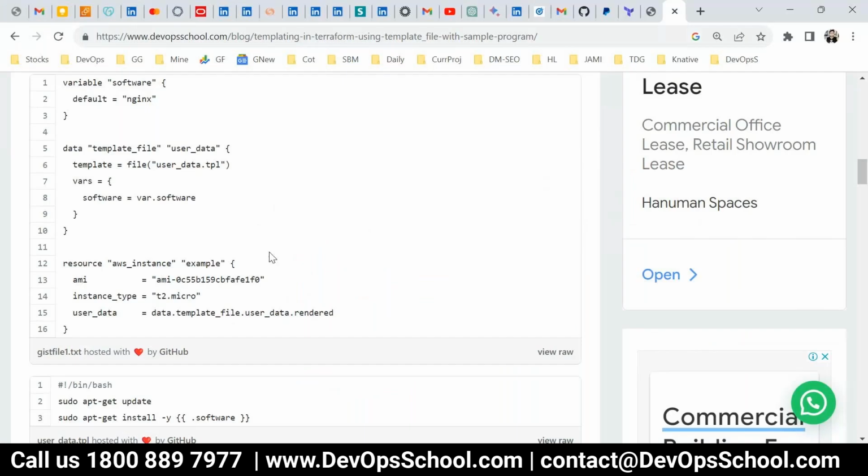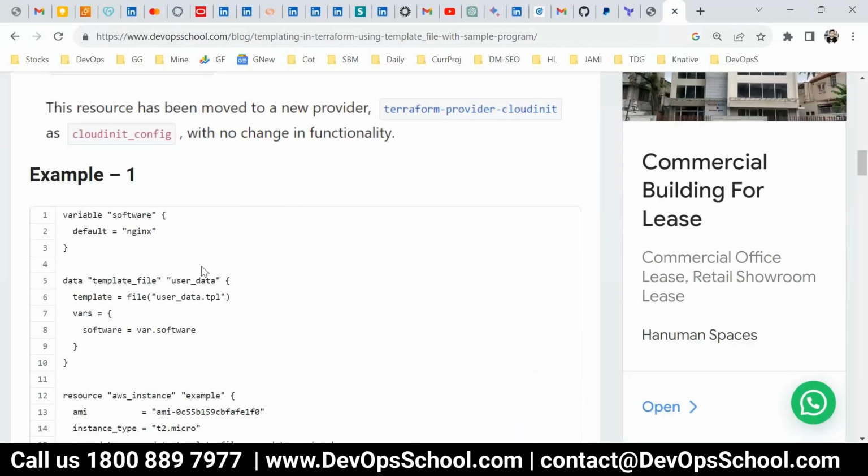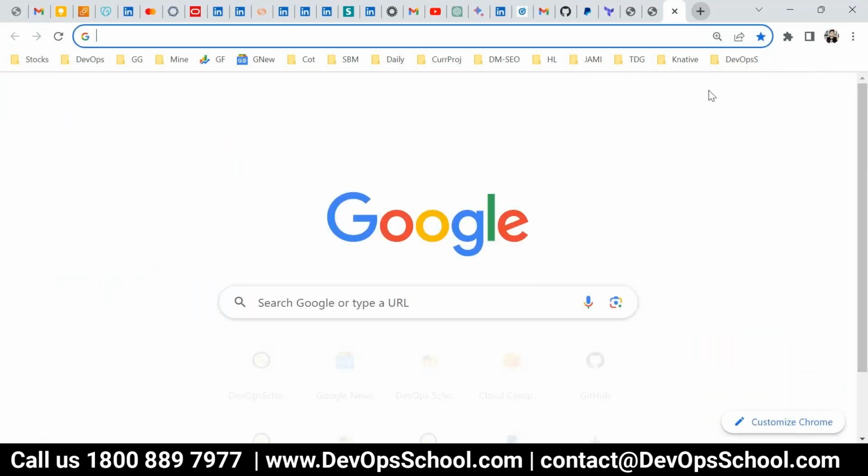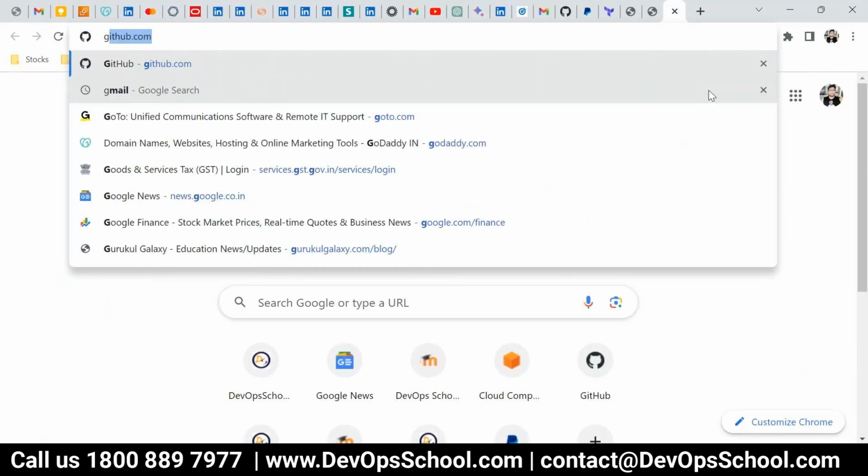So how do we use a template in Terraform? Look at this here. This is one template. What is this template? It's an Ubuntu command that is installing this. Now, what are these curly braces dot software? This is how the Go template works. Terraform has nothing to do with it. If you want to know more about templates, search for Go template.